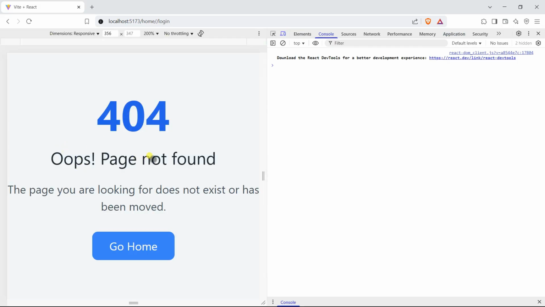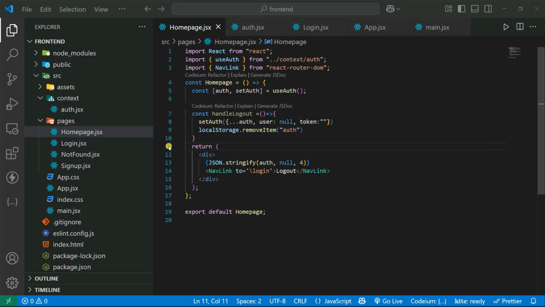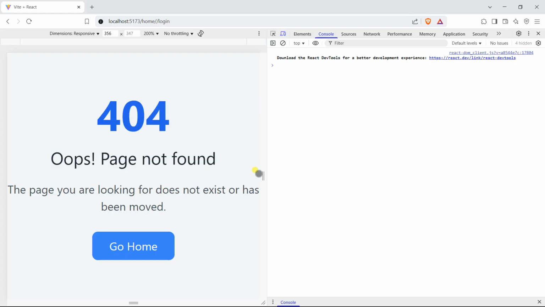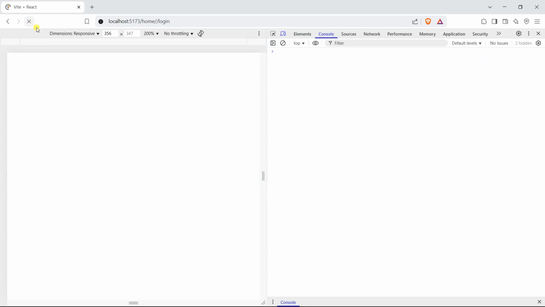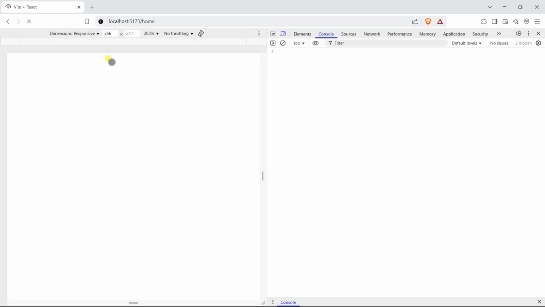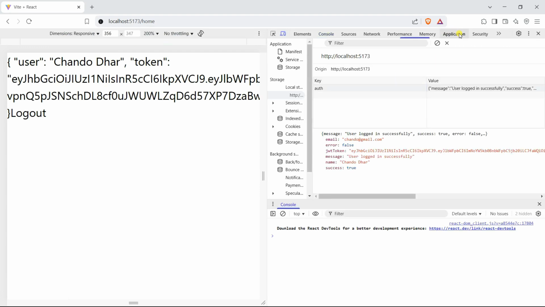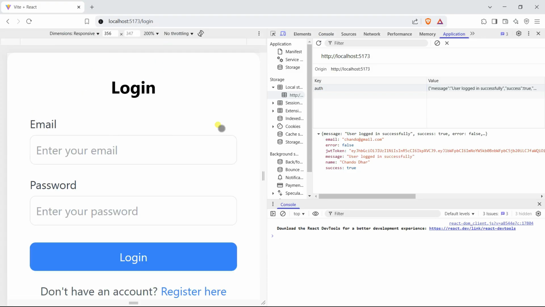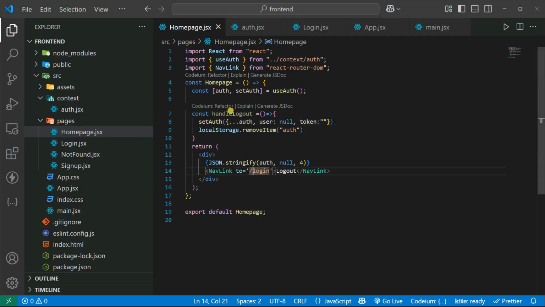If I click on logout, you can see 404 page not found. Okay, the problem is happening because it should be login, like that. So let's reload it. Okay, the home page first. Home page, so you can see the token. If I go into the applications, you can see that's our token. And if I click on logout, you can see it goes to the login page, but nothing happened because you're not calling the function yet.